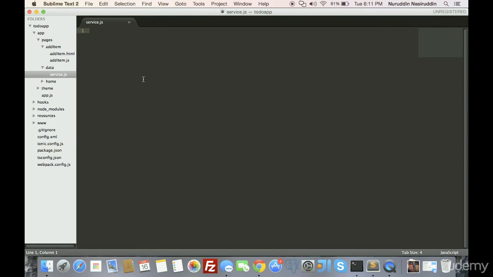Hey everybody, welcome back. In this tutorial, we will learn how to create a service so we can save data from our to-do app into a database. Ionic does a very good job of providing an SQL database which you can use with your app.